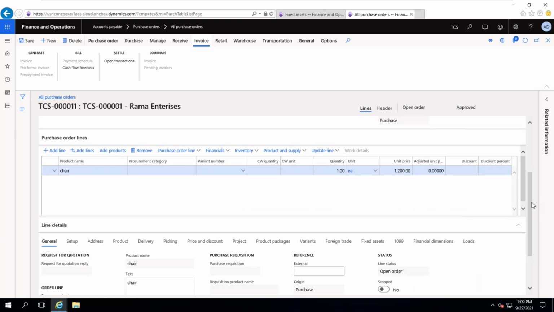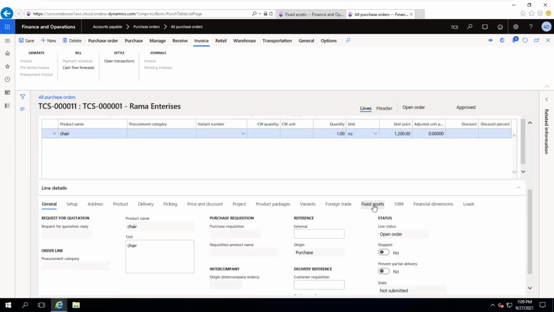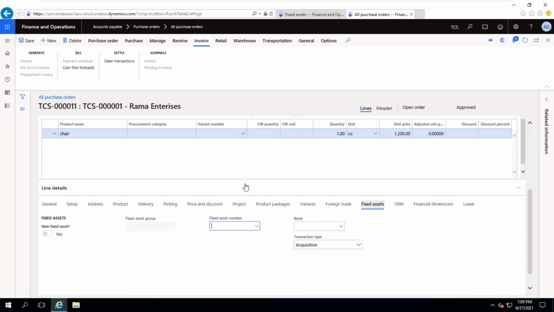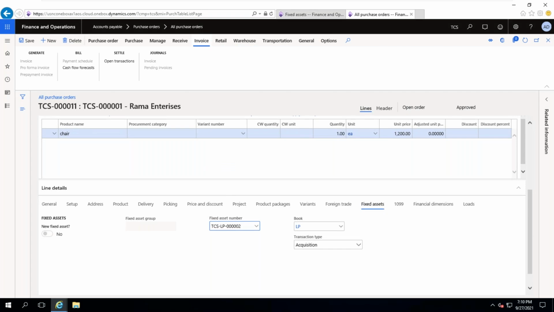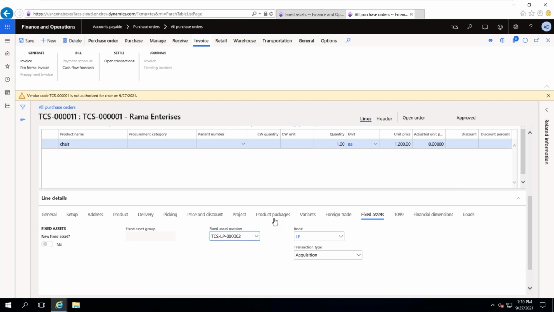Now here, if you scroll down, fixed assets, you are mapping this item with this fixed asset, Dell Pro. Understood? So this item should be a laptop, a generalized laptop, and you are selecting the laptop whatever you have created. There is extra setup, we did it.